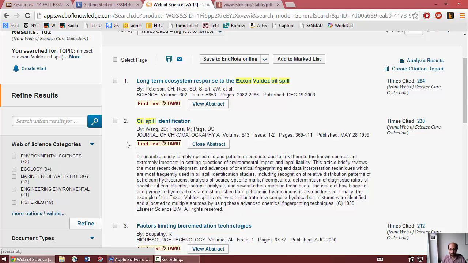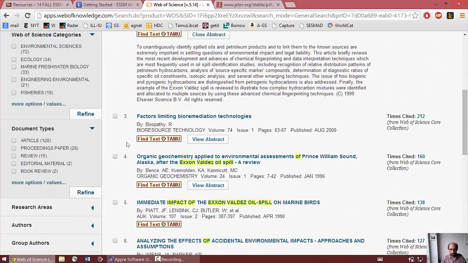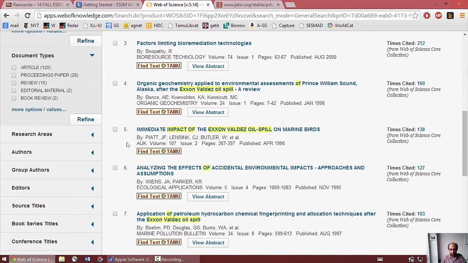This is also a review article. It says this article briefly reviews most frequently used. So this is also a review article. I want a non-review article. Oh, this is not going to be a review article.